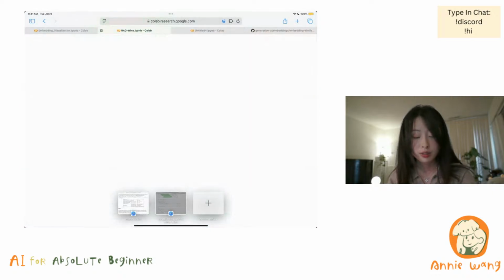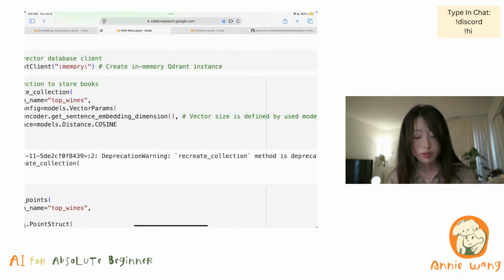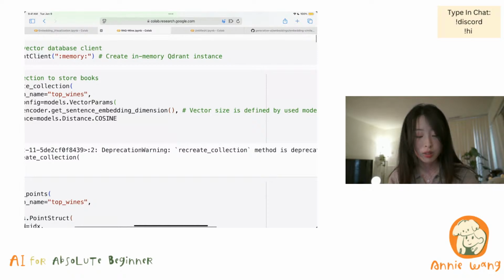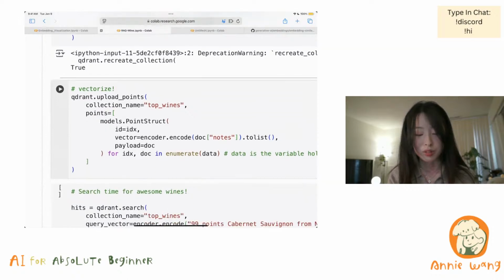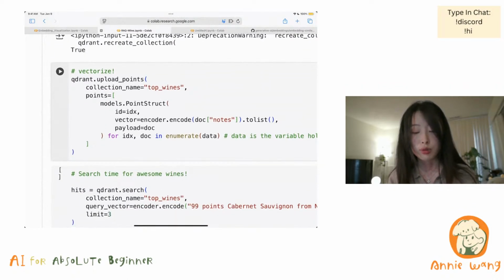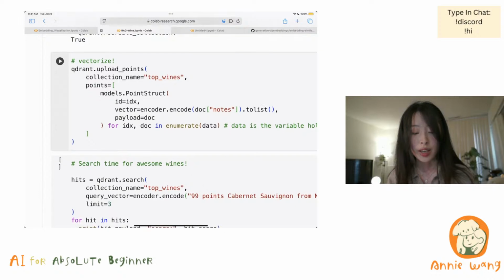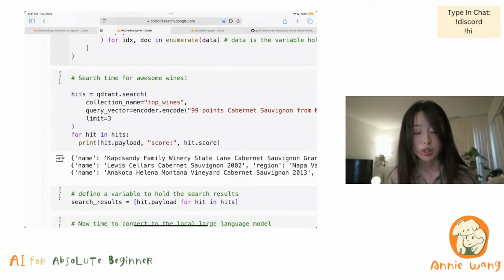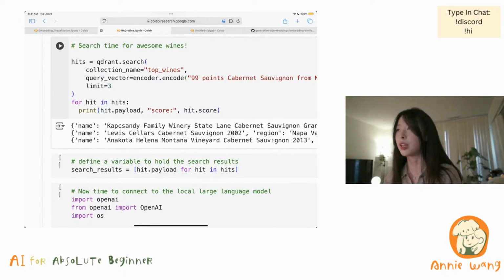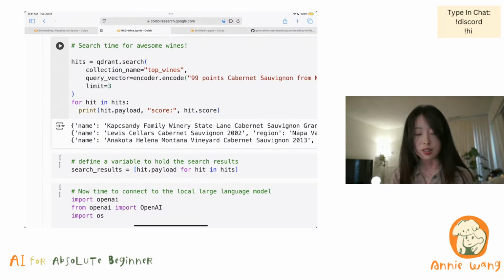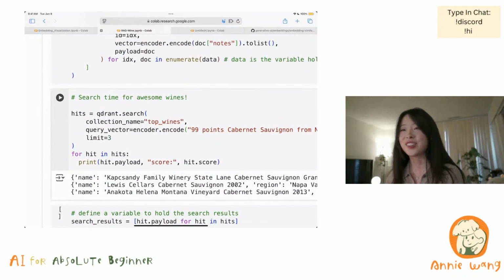And here we try to upload the points to Qdrant, and then we're able to just do the search. All right, I think my iPad is not running very smoothly. I'm going to try to share my screen on my computer. But you can take a look at this example while I'm trying to open the Colab on my laptop.